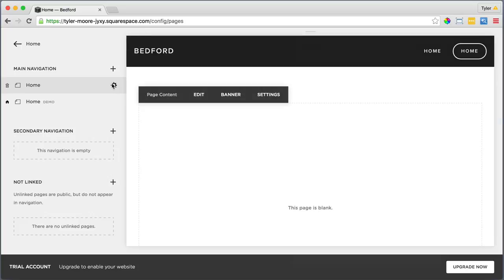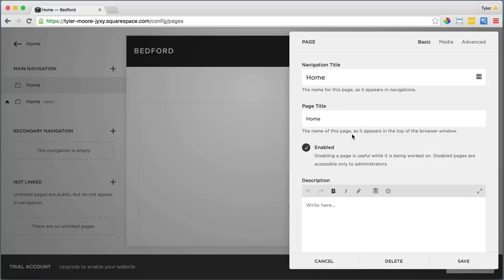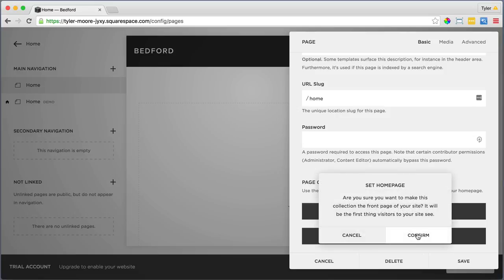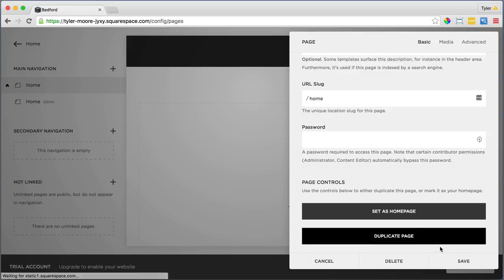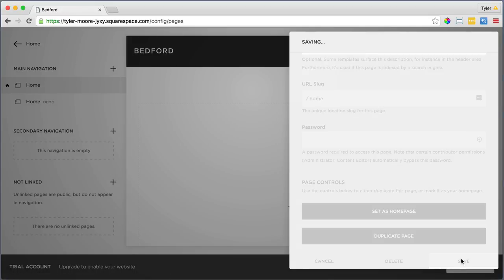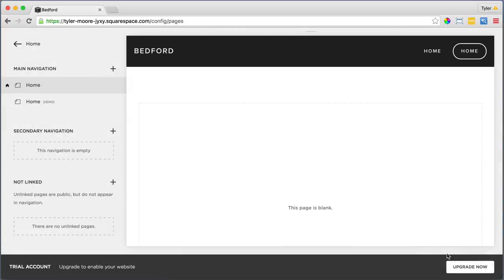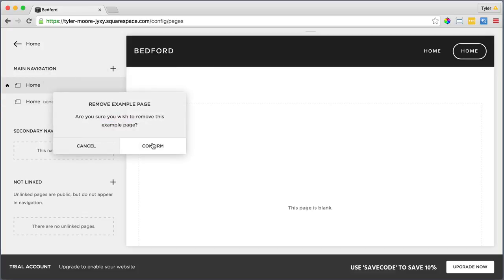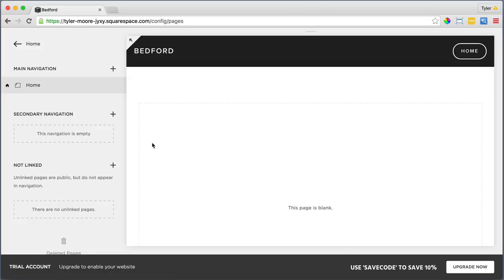Then click the gear icon, scroll down and press Set as Homepage. Confirm and save it. Now that we switched to a blank home page, we can go ahead and click on the gear icon for our first home page, delete and confirm. Now we've deleted all of the pages on our website, so we're starting off fresh and blank so that we can add your own content.